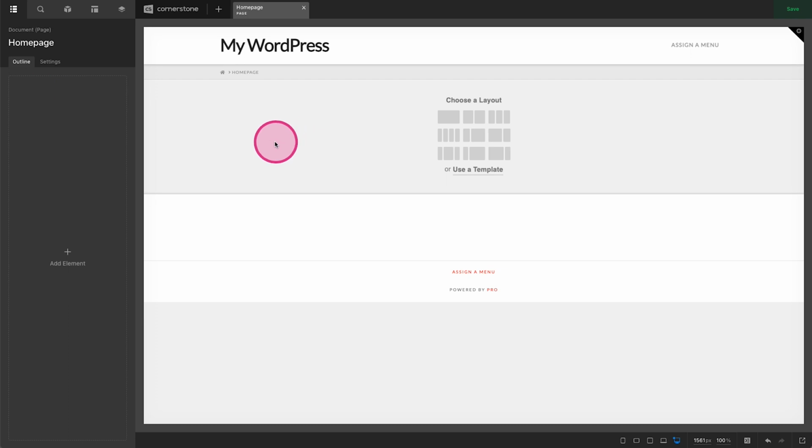Now, one of the first things you'll notice is in our workspace here, we have some global buttons up here, which then each break down into individual tabs that you can find additional settings within.